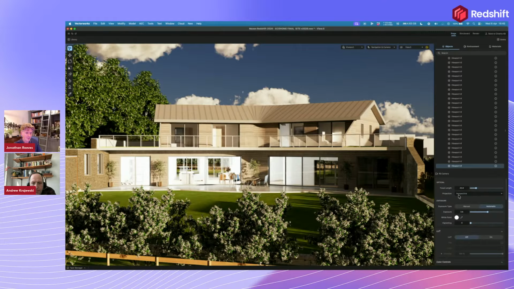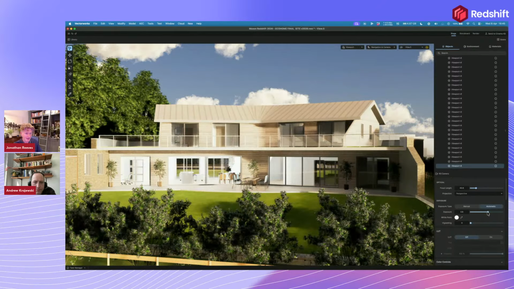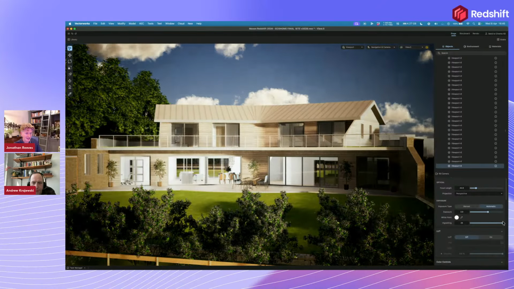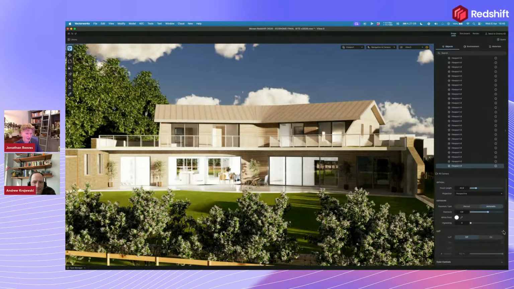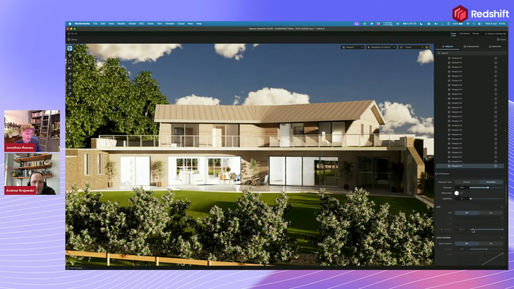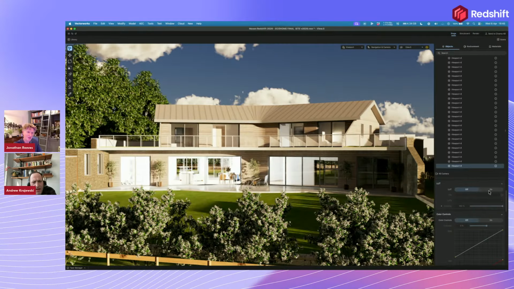We've got all the exposure controls, which we've seen before, but they're just all in one place here, which is quite nice. Vignetting, the traditional vignetting that you have. LUTs, I haven't actually loaded in any of those yet. You just load in a file, I think, Andrew. Do you supply any of these? Those would take standard Redshift LUTs.